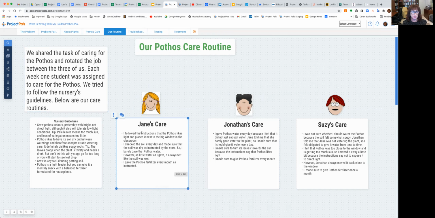So one of them followed the instruction that the pot was light and placed it next to the big window in the classroom, and checked the soil every day and made sure that the soil was dry, because that's what she read that it said. So I'm not going to take you through all these, of course. Each of them, if you read this, had their own interpretation of these guidelines. And of course, when you have a situation like that, many times the patient gets sick in the end. So that's what probably happened.